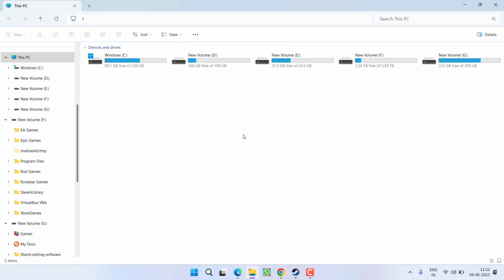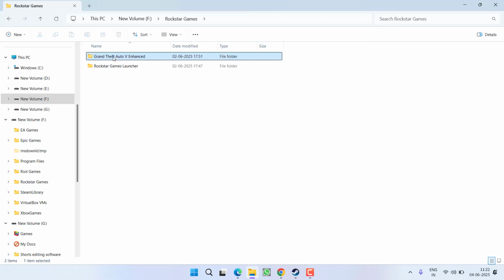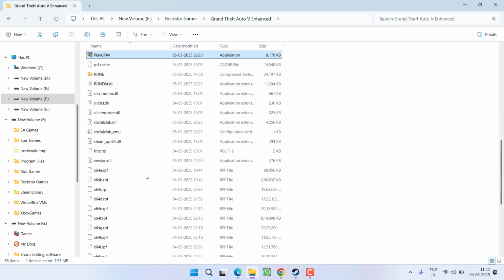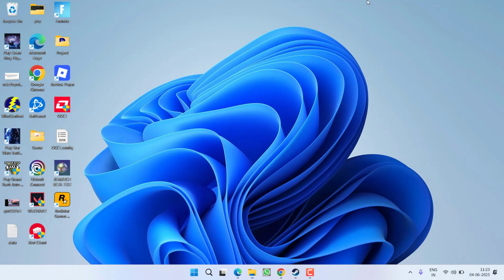Next, you need to open the game directory. At my end, the game is installed in F drive, Rockstar Games, GTA 5 Enhanced. Here you will find a file with the name PlayGTA5.exe. While launching the game, make sure you launch the game using this particular exe file. Right click and choose the option Run as Administrator. Do not launch the game using the Steam or Epic Games Launcher. Launch the game using this GTA file and hopefully the issue will be fixed.